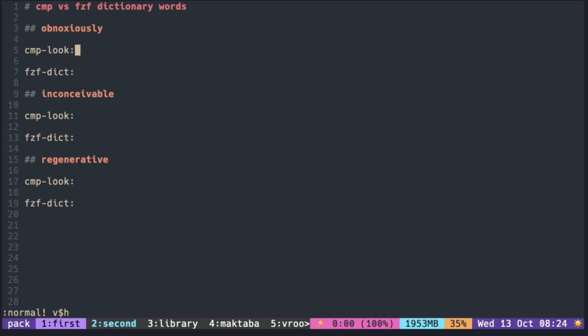cmp-look uses the look command line tool to look up the words. So sometimes the words do not come up on the list. So the word obnoxiously, I type obno and trigger the completion. Typing X and L, you get the word obnoxiously, and that works okay. And fzf is the same.